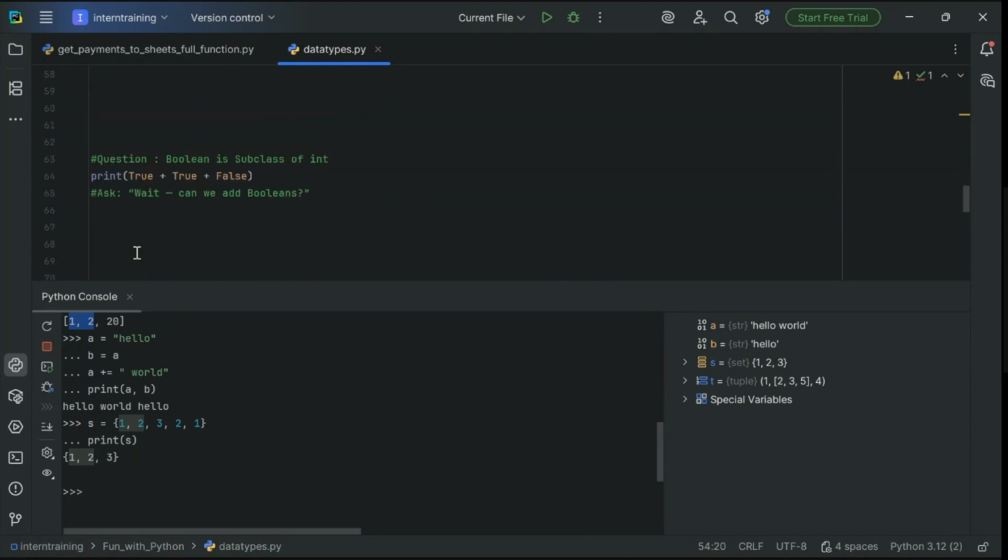Okay. Which is, like, let's suppose we are trying to print True plus False. Okay. So can we, at the first instance, can we add boolean? This is our question.